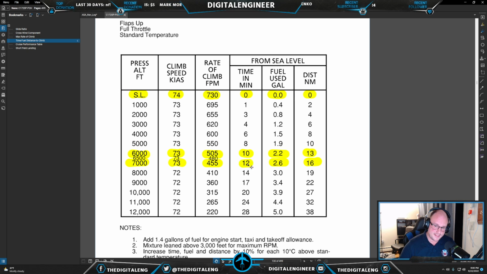Time in minutes, 10 and 12. What's the difference between them? 2. What's the halfway point? 1. 11 minutes. Interpolation of data is very important. That will come up in your private pilot writtens as well. 2.2 and 2.6. What's the midpoint between these? It's a difference of 0.4. Subtract 2.6 by 0.2, you get 2.4. That's our answer. 2.4. Okay, 13 and 16, the difference between them is 3. Half of 3 is 1.5, so our answer is 14.5 miles. Now we have the information that is key to us, right?